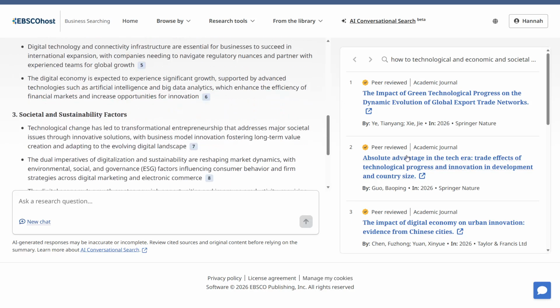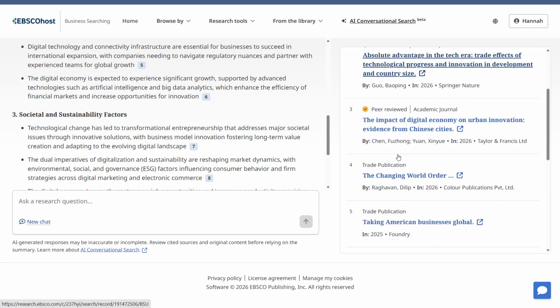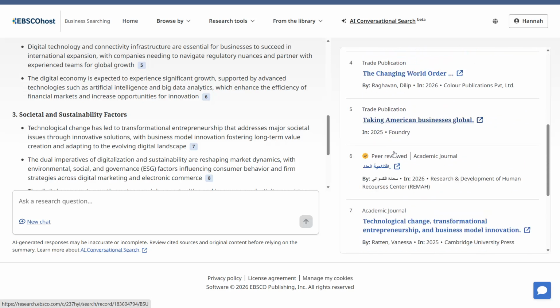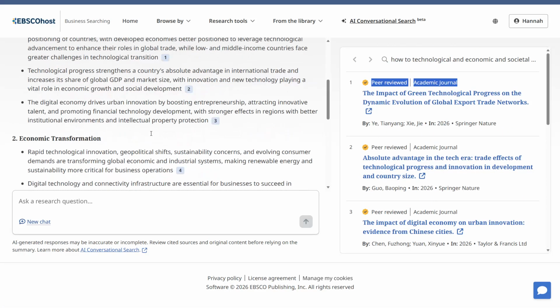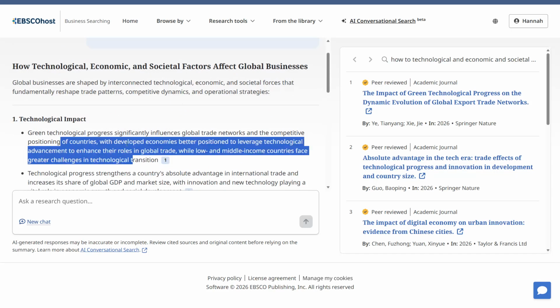What I really like is that you can see on the side here all of the results, and you can also see where they're coming from. You can tell these are peer-reviewed academic journal articles, or whether it's coming from just a trade publication or something else. That can be super helpful. Just remember that you shouldn't be using this type of information in your assignment. Always go back to the original sources and check what they're actually saying and find and reference those.